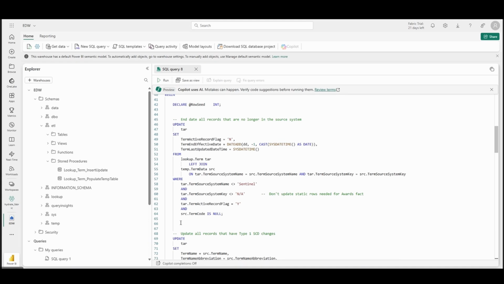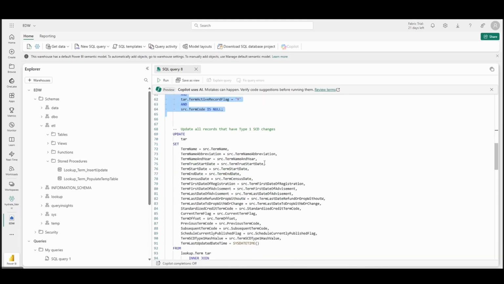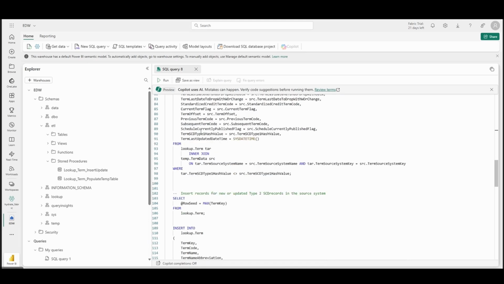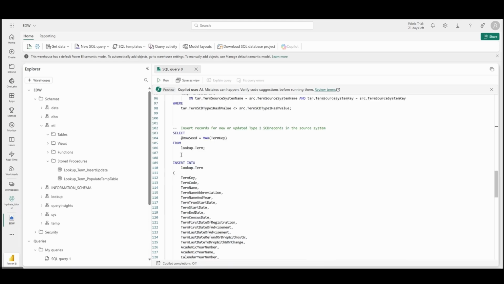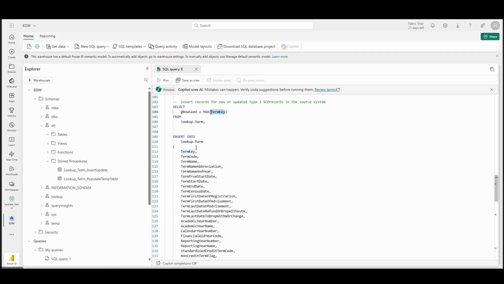So I've got some terms, any records that are in my source system. I terminate those. I do a soft delete. I don't delete them from the dimension completely. I just mark them as no and give them an end date. My temp 1 changes, I do all those updates. My temp 2 changes, here I do the inserts. So what I've done is declare a variable called my row seed, and I do a quick query: give me the largest value for my surrogate key within the dimension today. That's going to be my starting point.